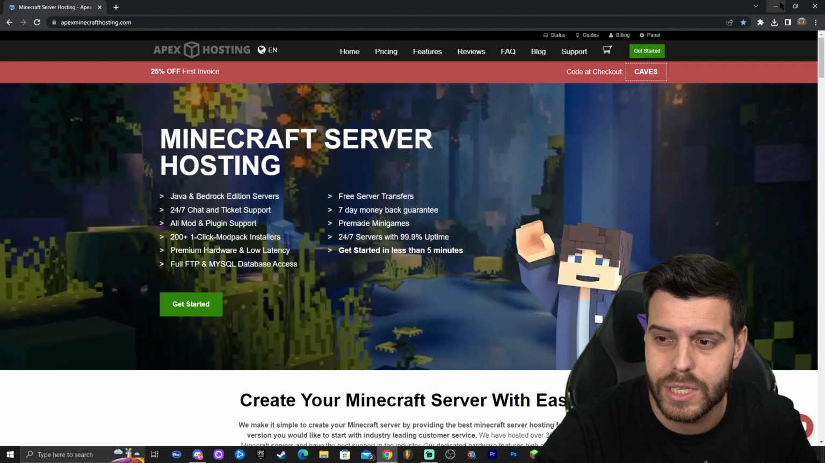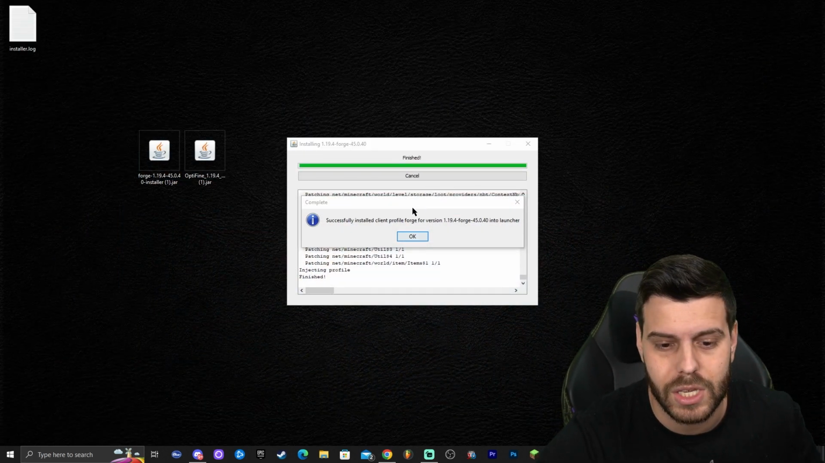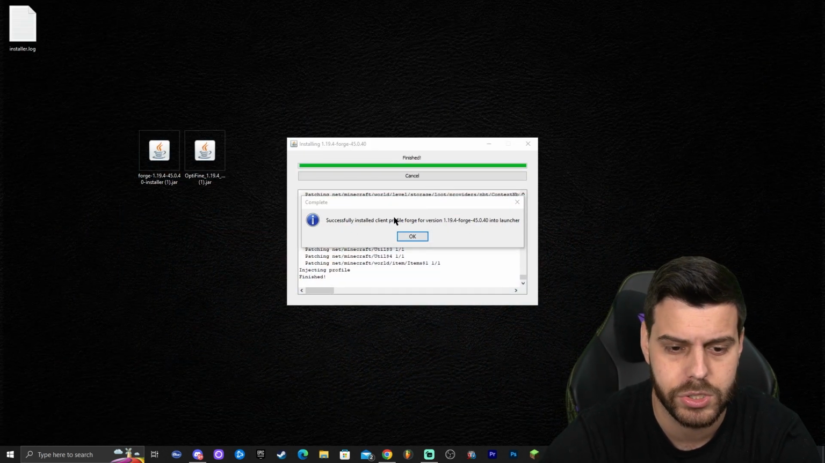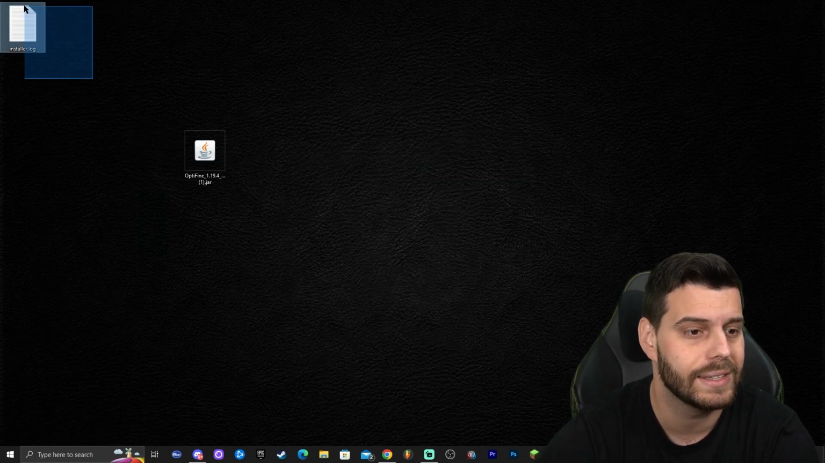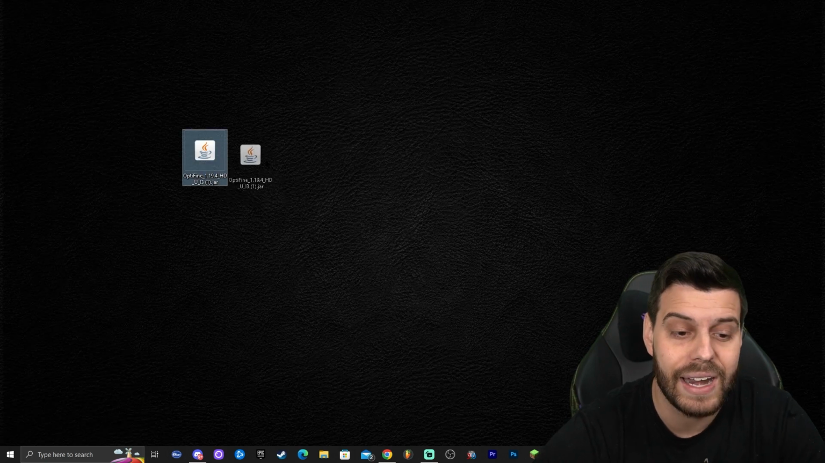So let's check on Forge in the background. And as we can see, Forge has successfully installed. It should come up like this. It should say successfully installed client. Go ahead and click OK. Delete Forge now, and you could also delete this little log that appears. And now we have Optifine left.